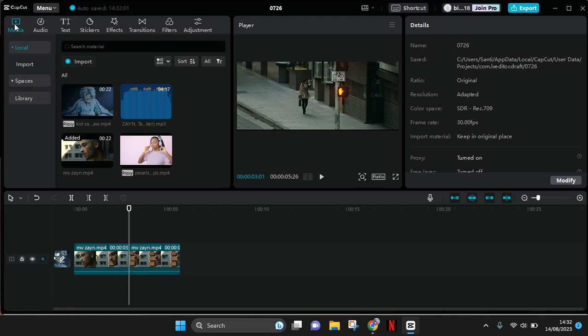So in this video, I'm gonna show you how you can add the Tremble Zoom transitions to your videos in CapCut PC. So first, just add the clips that you want to edit and just go straight to the transition tab at the top.